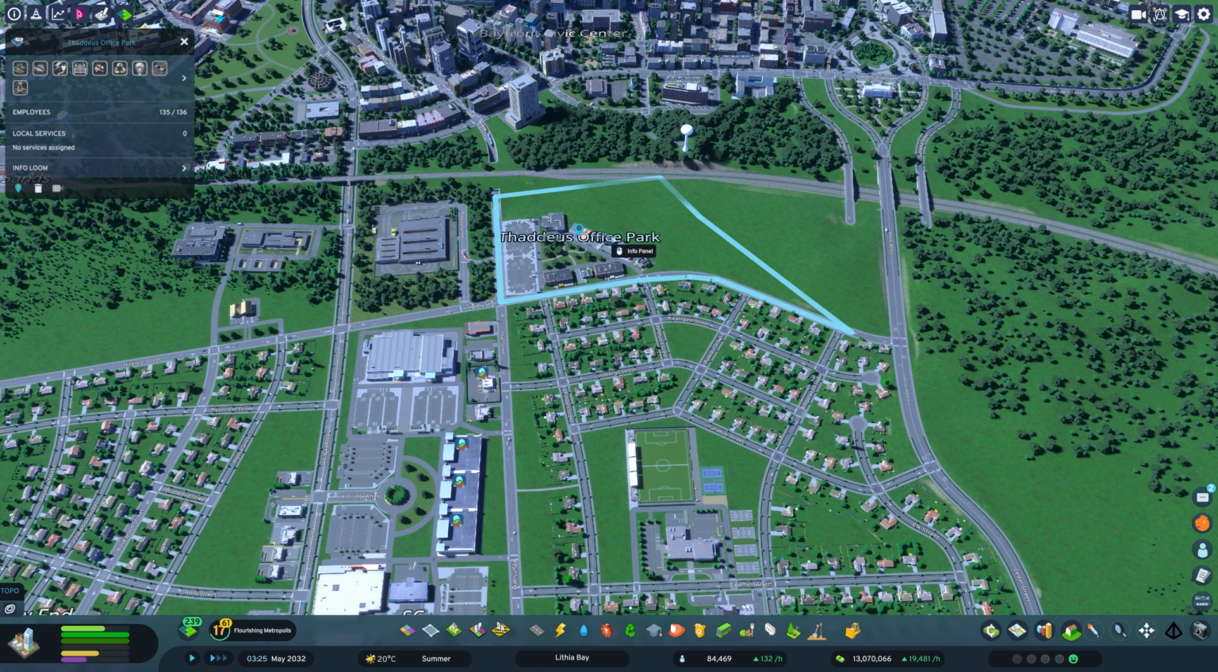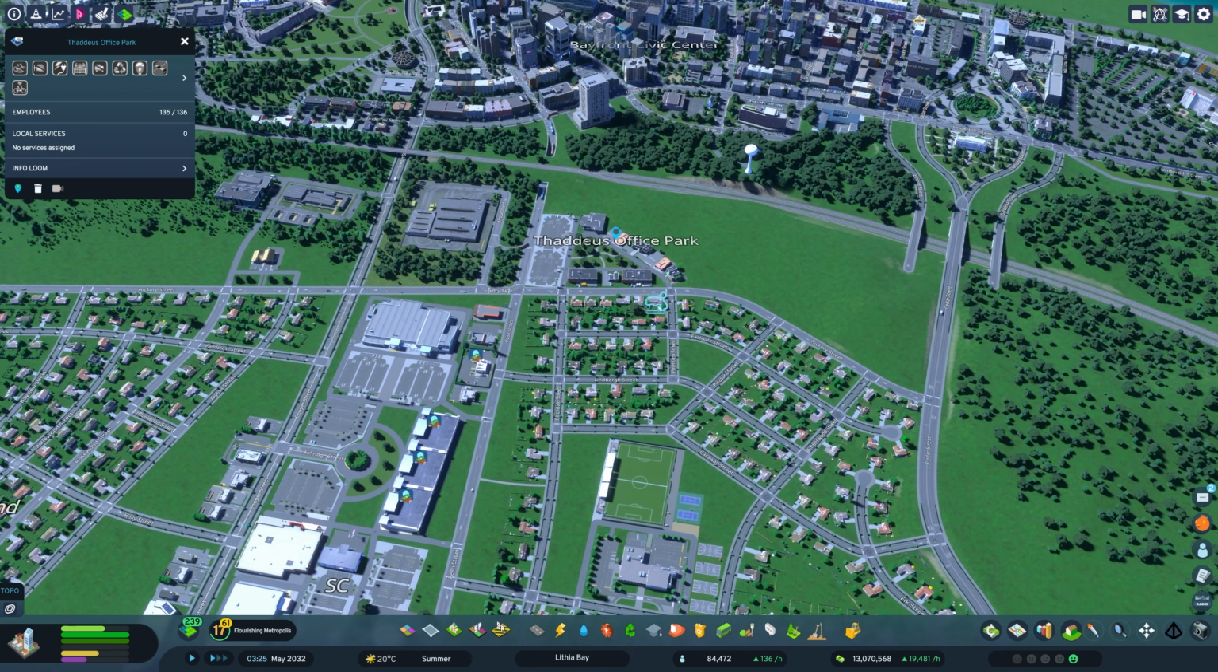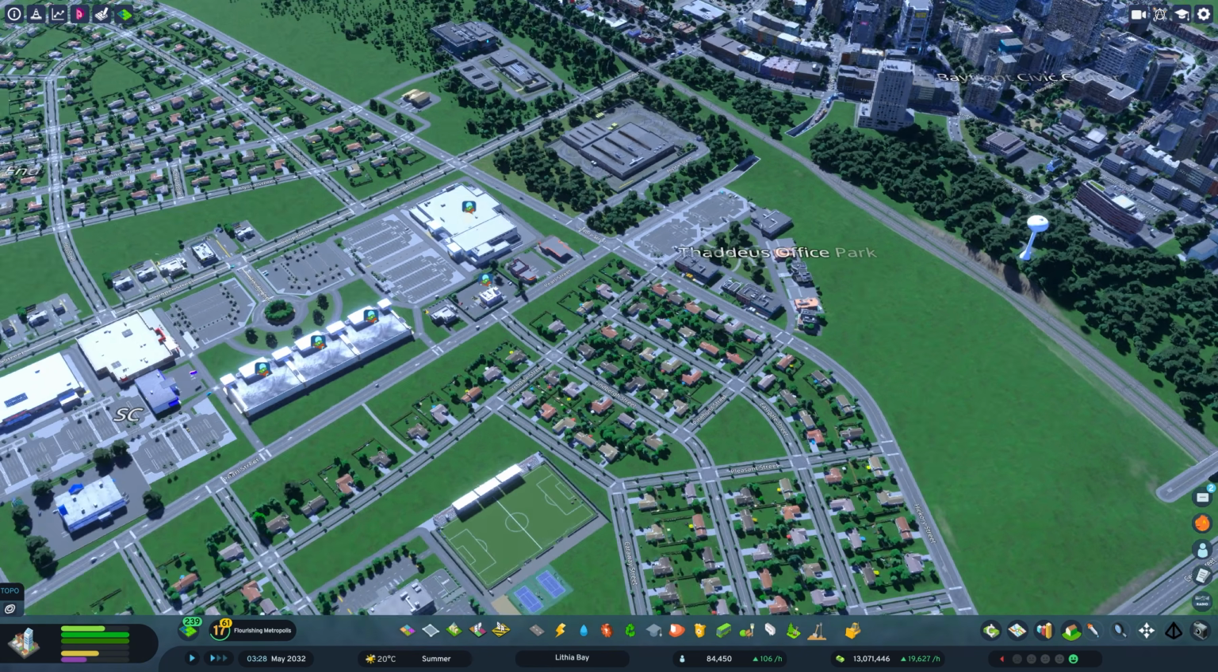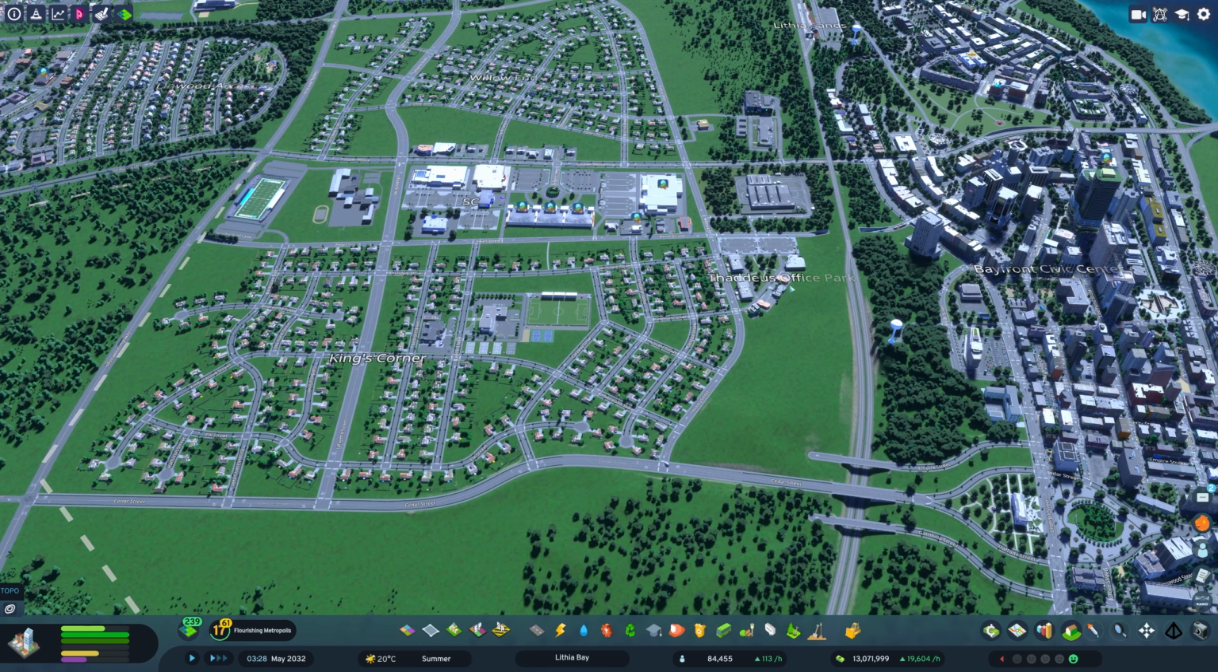Now, the big thing that I care about is how many jobs this is producing. Only 136. That is just awful. I really would have expected this to produce way more jobs. I'm going to quickly assign all the services.